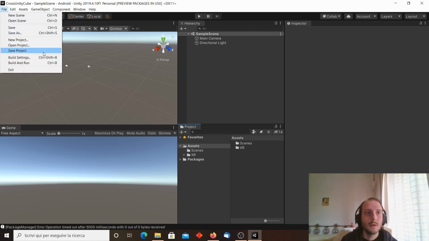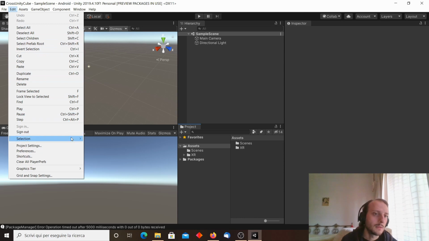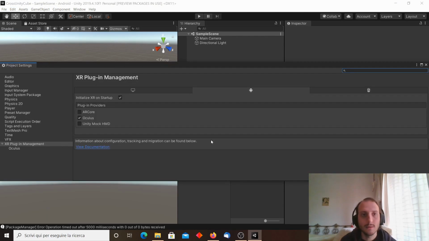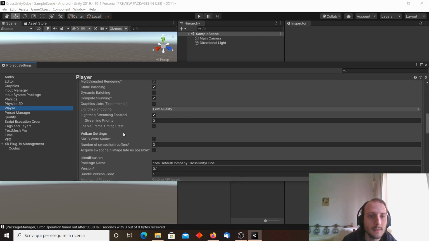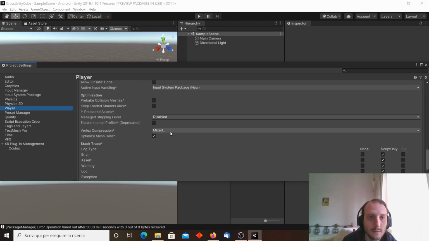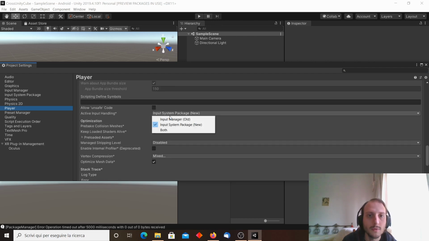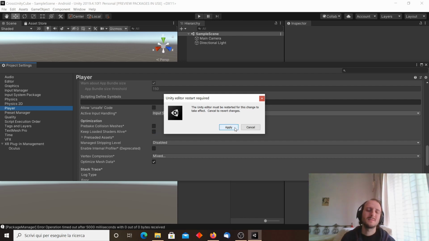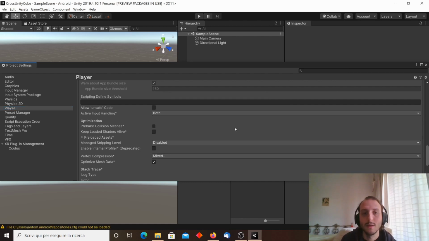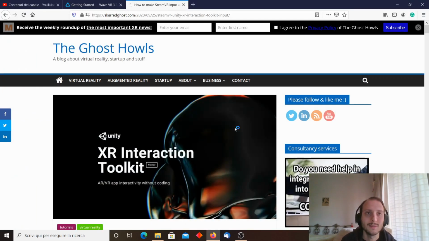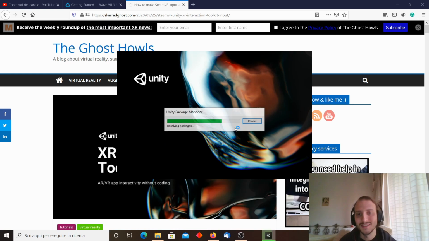And actually, what I like to do, I don't know if it is mandatory, but I do it anyway: I go to Edit, Project Settings, and for the Player, Other Settings, there should be Active Input Handling. I put both because this new input system is not fully supported by everything. So at the moment, in everything I do, I always put both. So let's apply the changes. It will reboot Unity again. Yes, it's a nuisance, but we have to do this.